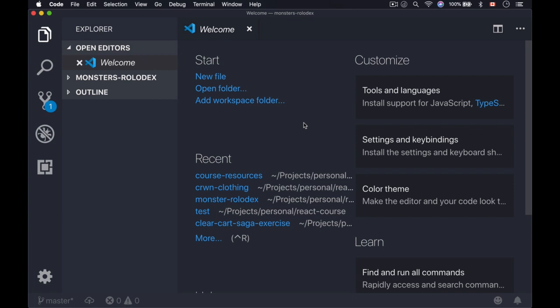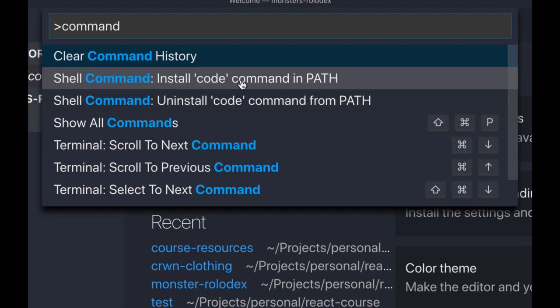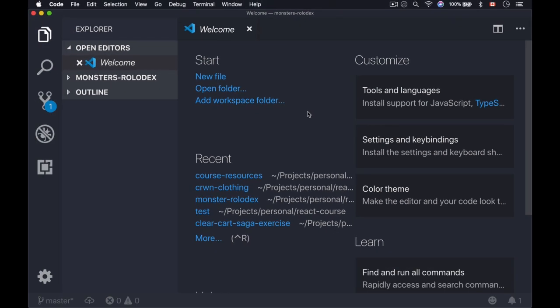Now we'll explain more about what that actually is a little bit later. But right now, in order for you to add it, you simply hold Command Shift and press P. Then you're going to type command, and here you'll see Shell Command: Install 'code' command in PATH. So simply click that, and then it will install the code command to your path. Now, once you have your path set up, you're able to use the code . command to open up files and folders inside of your terminal, which we will do a lot in this course.